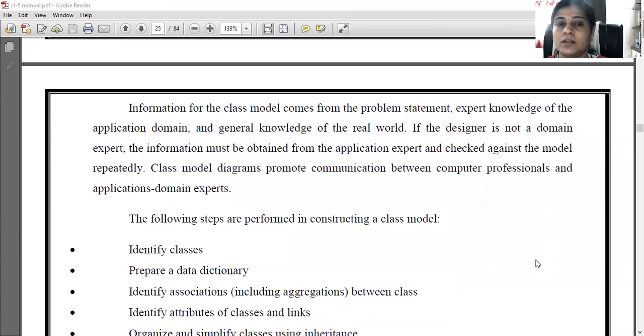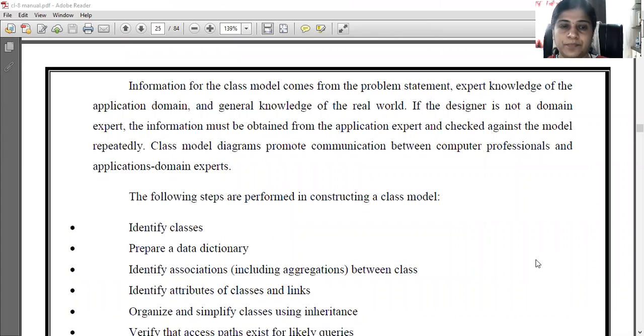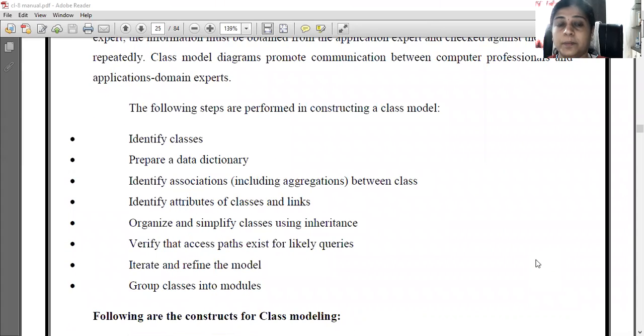Going further, what are the steps to construct a class model? Identify classes, prepare a data dictionary, identify associations, that is the relationships between classes, and aggregation, identify attributes of classes and links, and organize and simplify classes using inheritance. We need to show the organization of classes in the class diagram using inheritance. Verify the access paths that exist with the queries. Iterate and refine the model and group classes into modules.